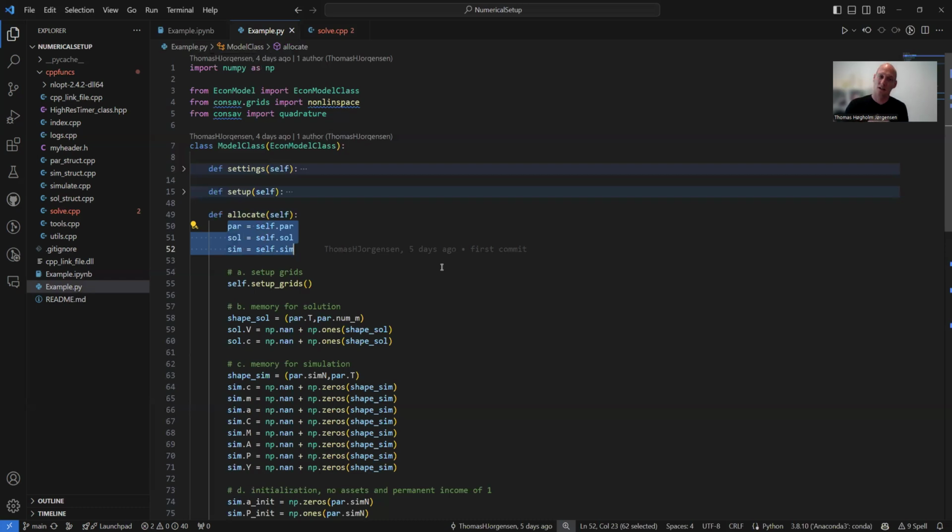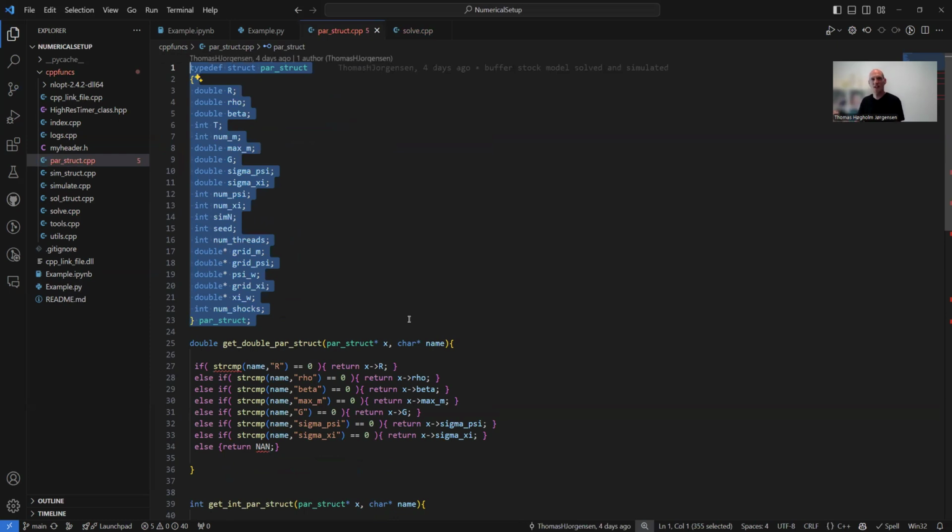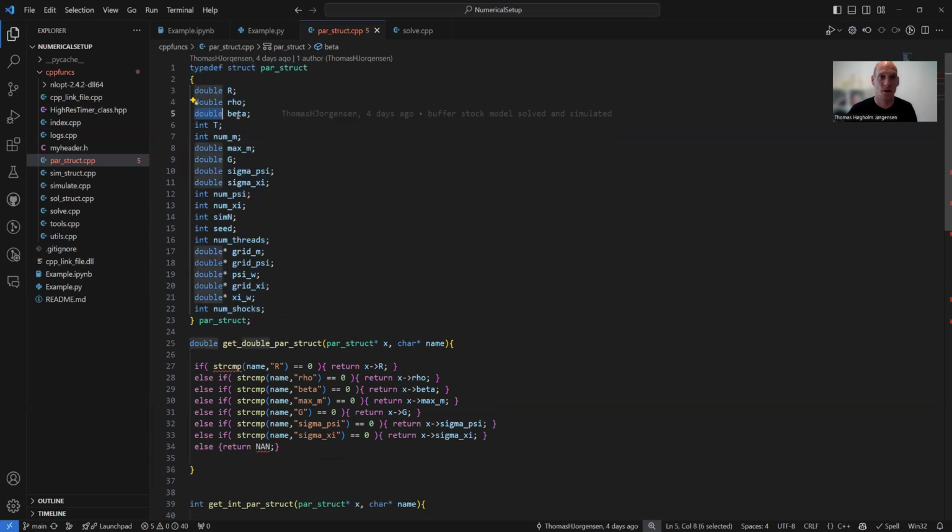And then tell C exactly what to expect when it sees, let's say, the par struct. So for example, if I open here, this file here is what tells C what's in this par struct. You can see in this par struct, it knows that there's a double beta, that's the discount factor. There's some other stuff down here that's not super important right now.